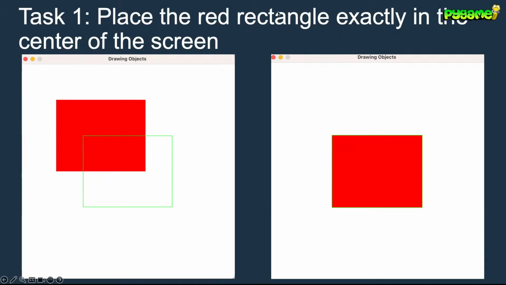Exactly in the center of the screen. Oh my God, what's wrong? So if you have done it, just raise your hand. It would be nice.